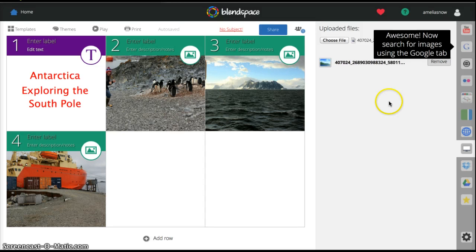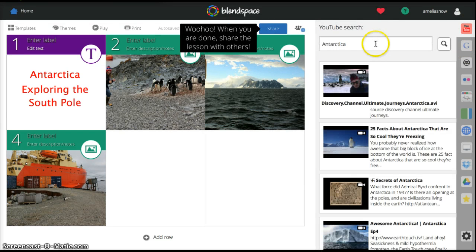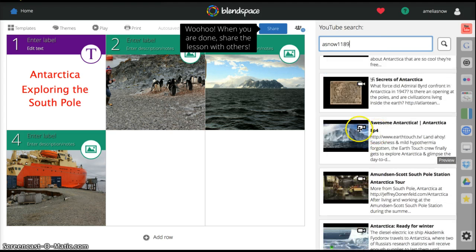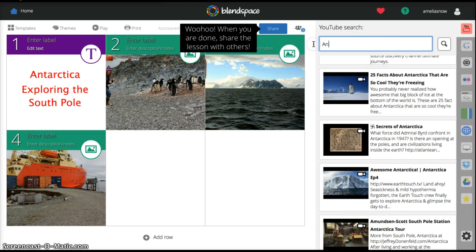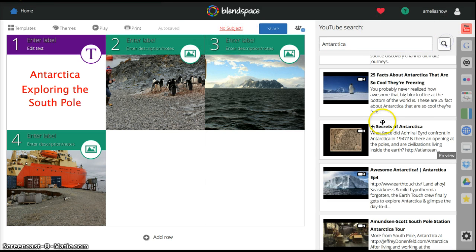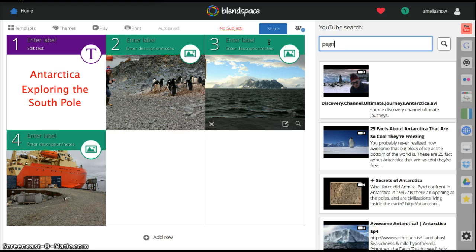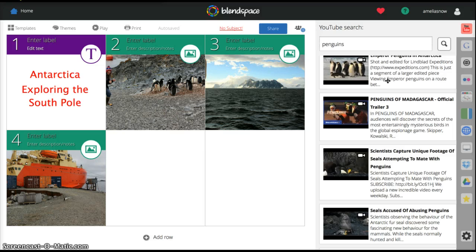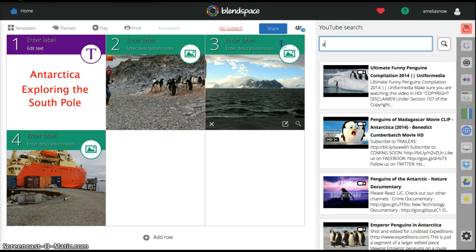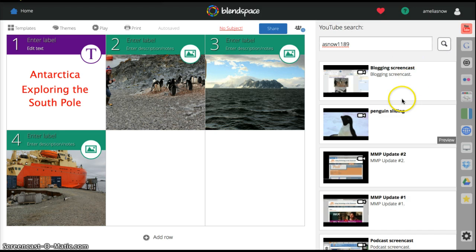So you can just add things in and then say I want to choose some things from YouTube. Let's see if I can find my own YouTube videos. But you can see here that even just typing in Antarctica will query you some videos. Say you type in penguins, you'll get a whole other YouTube search. So I'm going to see if I can search my username and find my videos. So here we go actually.